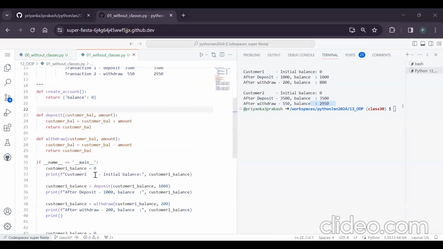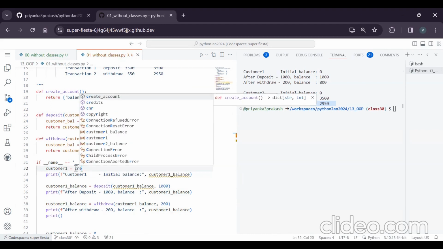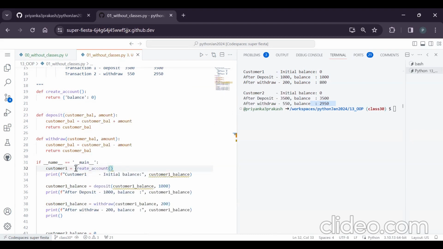To make things easy, whenever the account is created, instead of checking and tracking all the balances, I will check with the customer one. So I would say create account. With create account, we can ask what is the customer one balance. As it is a dictionary, whenever you want to assign customer one, I can ask, hey, what is the balance like this? So the way you are referring to things is different now.